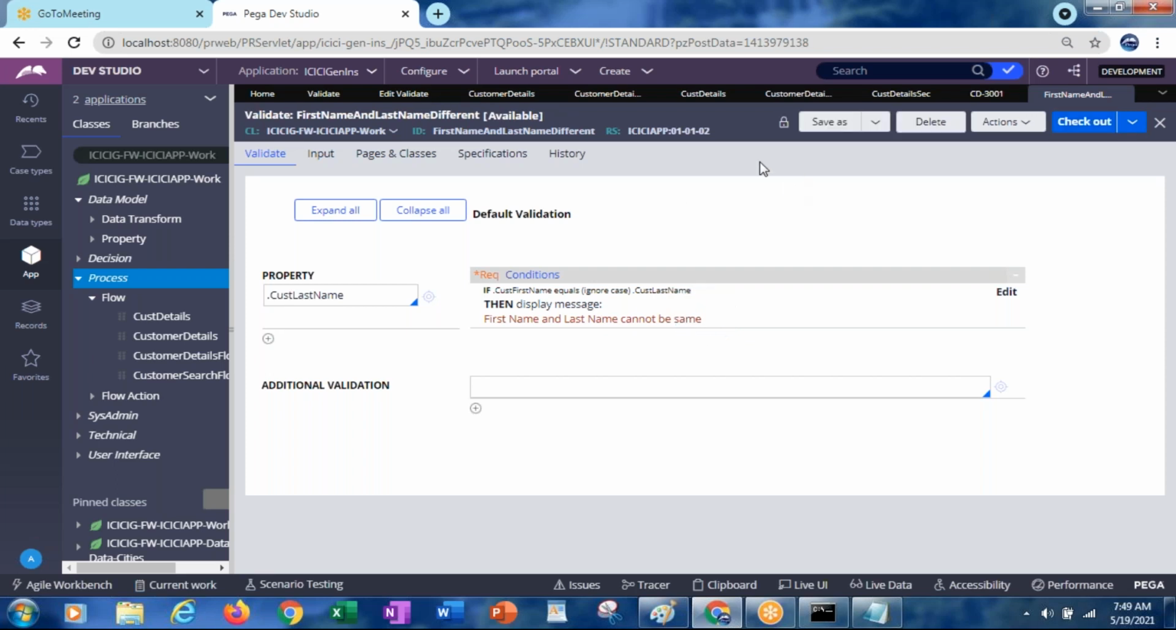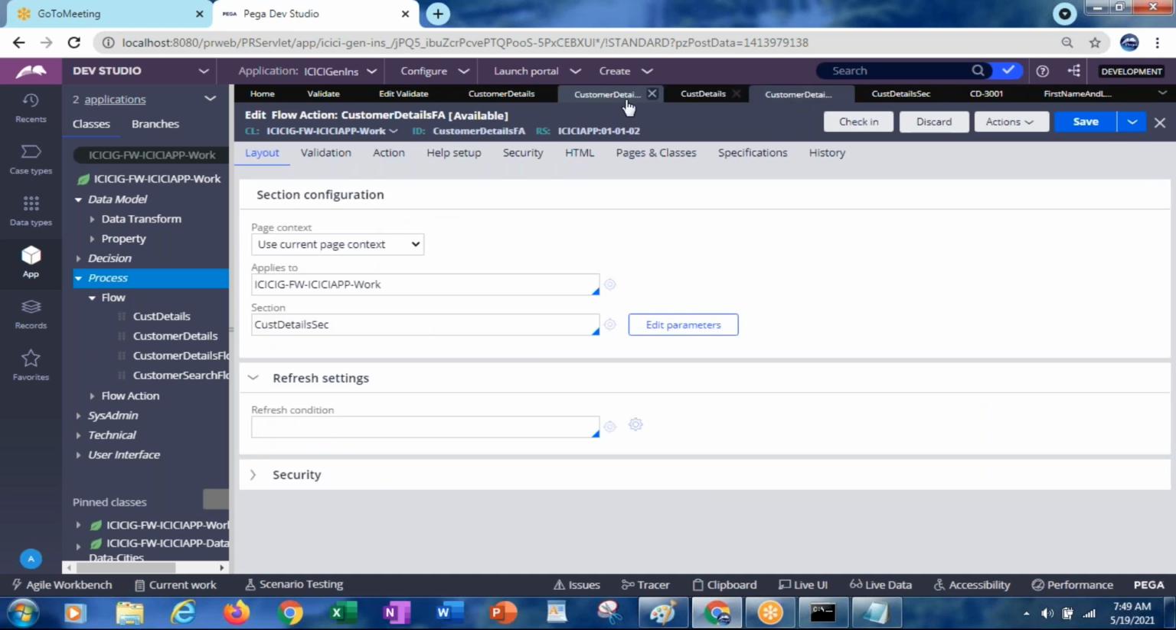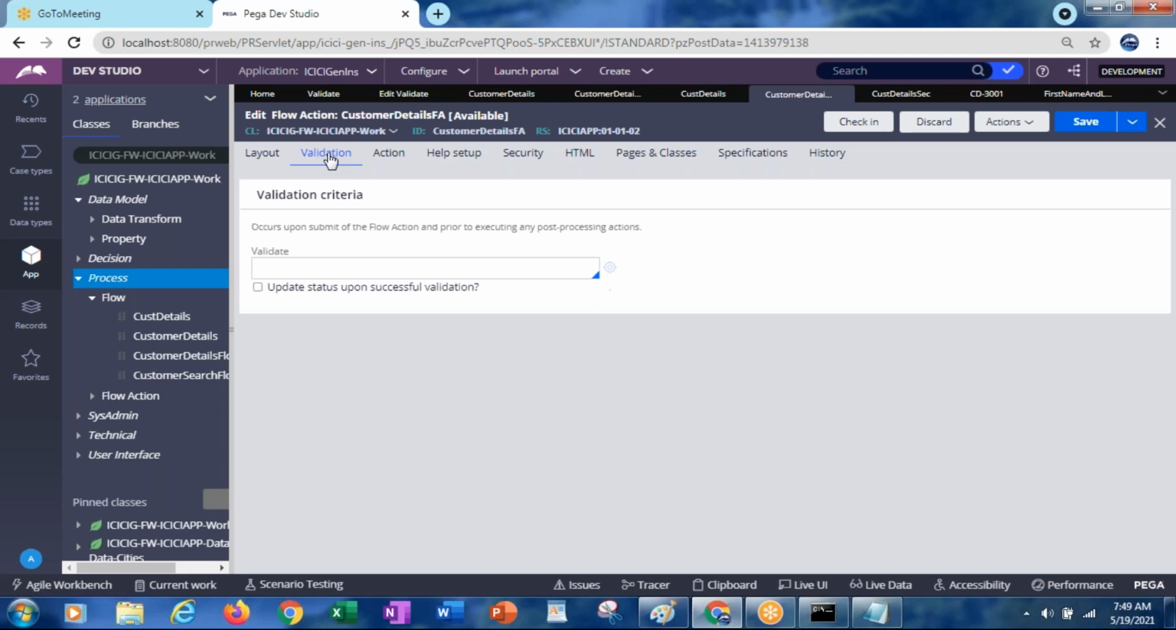As I said, after creating the validate rule, you have to refer to it either from the flow action rule, or from the activity, or from some other validate rule. Now actually our properties are on the flow action, under the customer details flow action. So go to that flow action. This is the customer details flow action, and here you have the validation rule. Previously, under the layout, we just selected the section which you want to display. Now go to the validation rule.